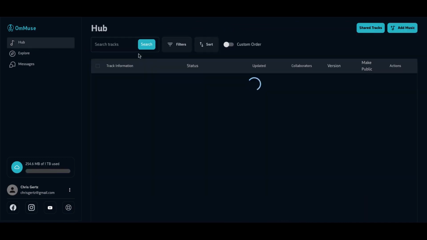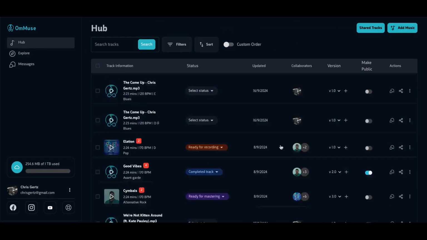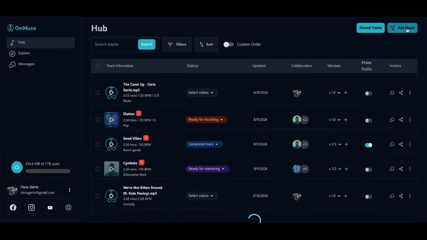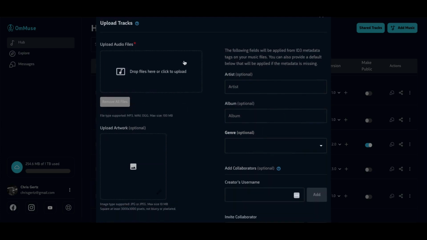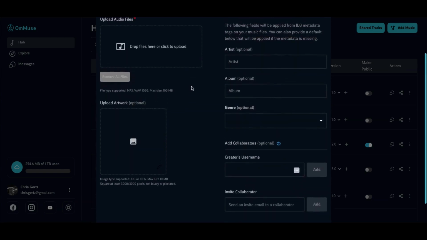All right, so back to the hub. First thing you do when you get to the hub is you want to add music. So just click add music. You can drag and drop your files here. You can either do one track at a time, or you can just dump all your tracks here if you want to. We support pretty much any file type in terms of audio.